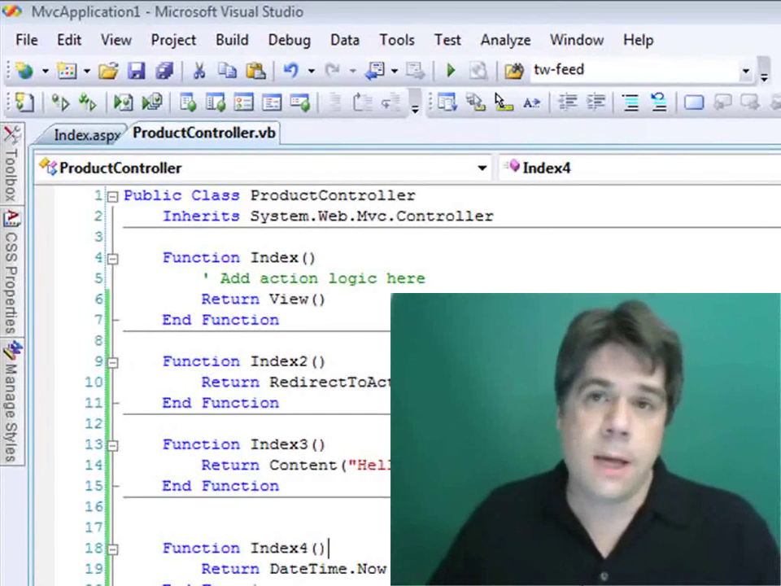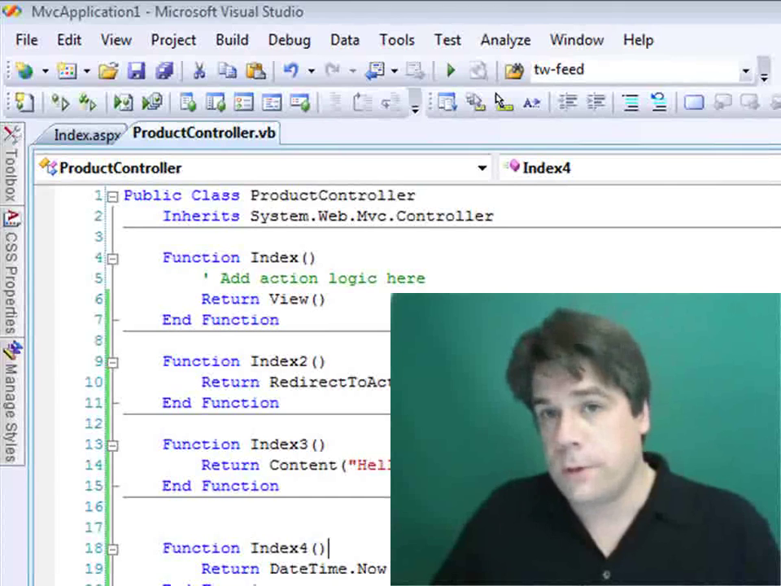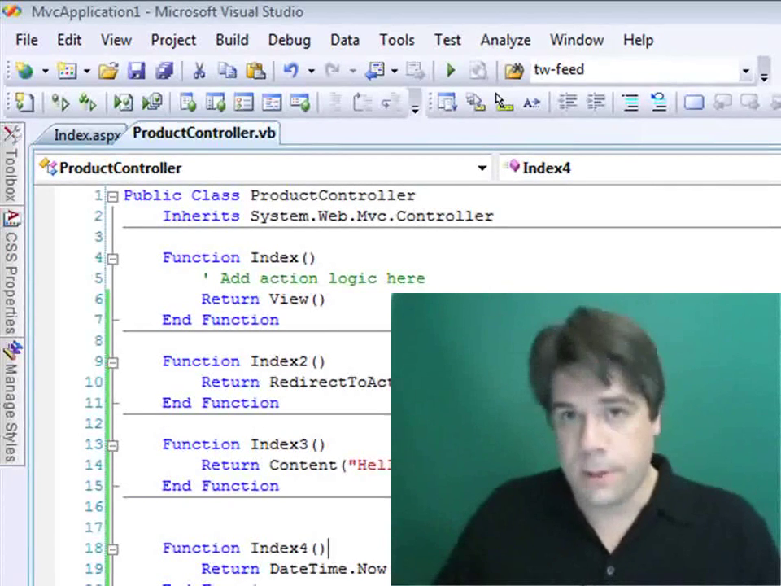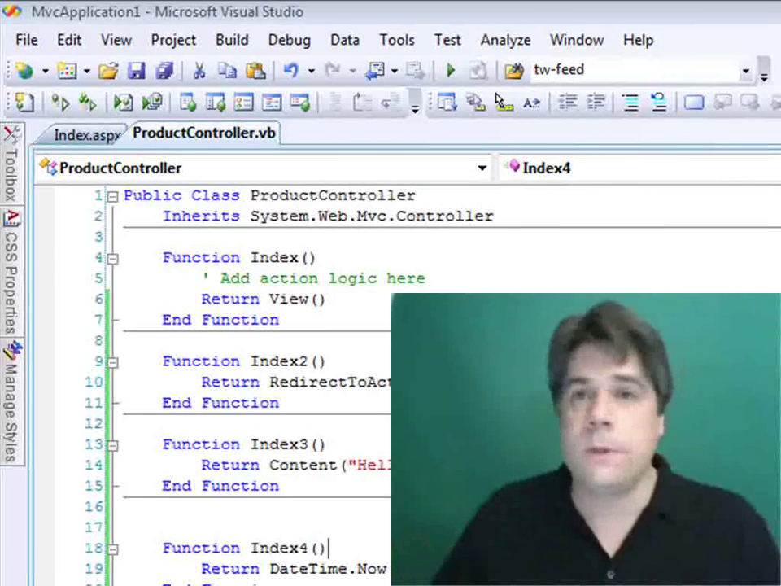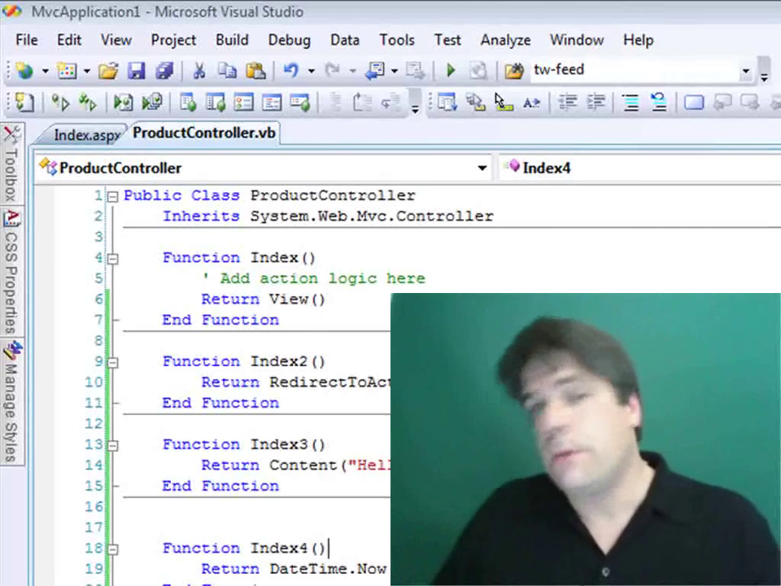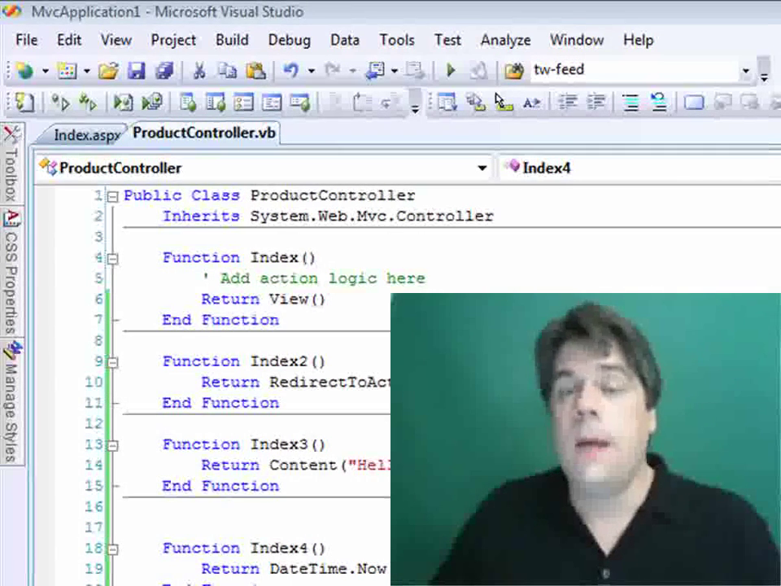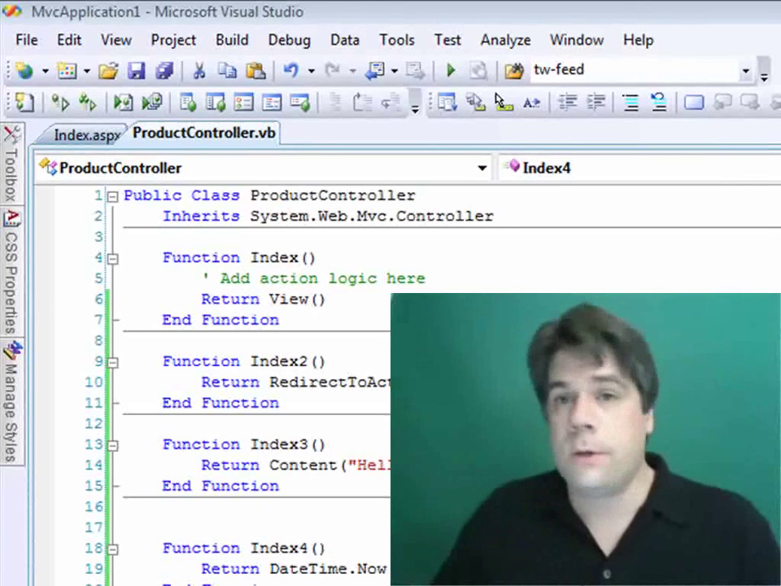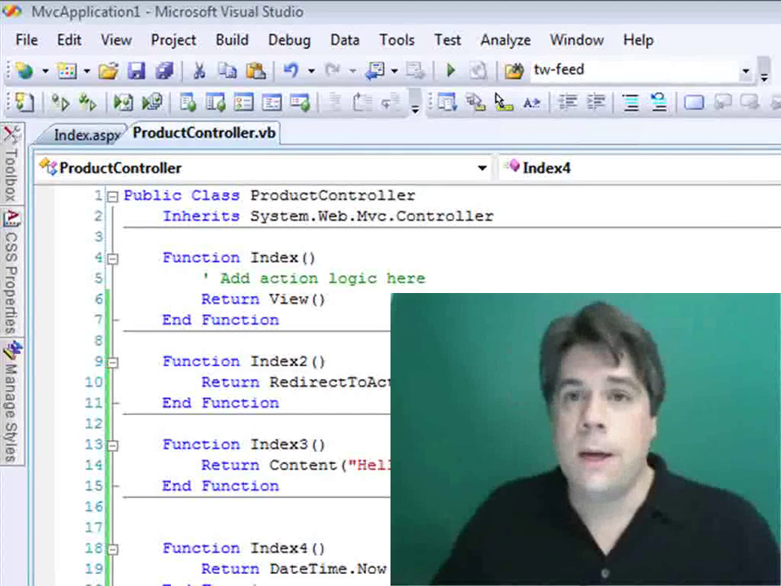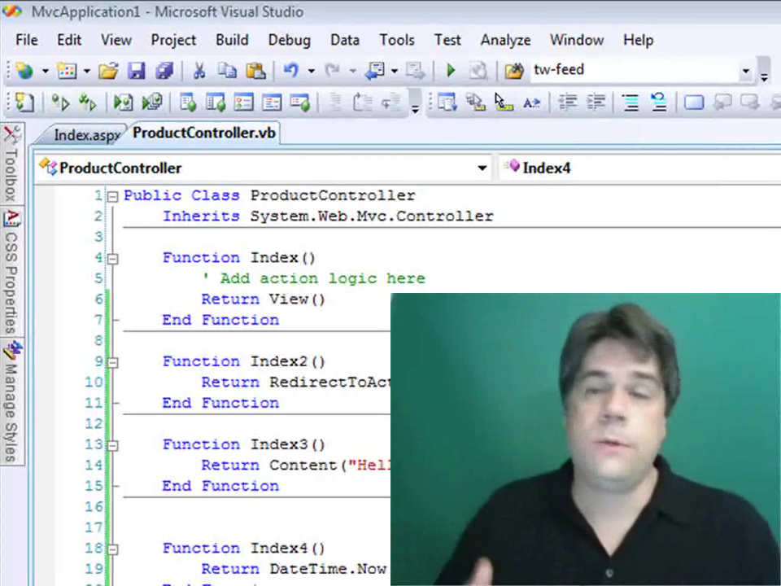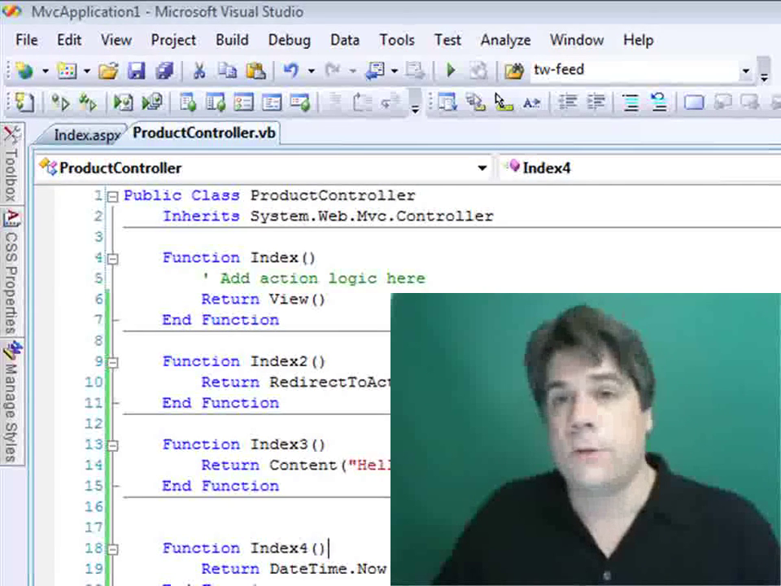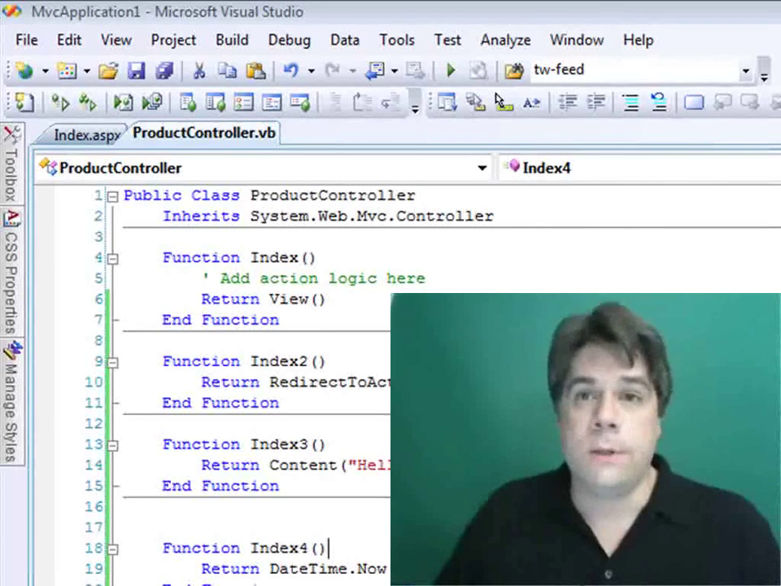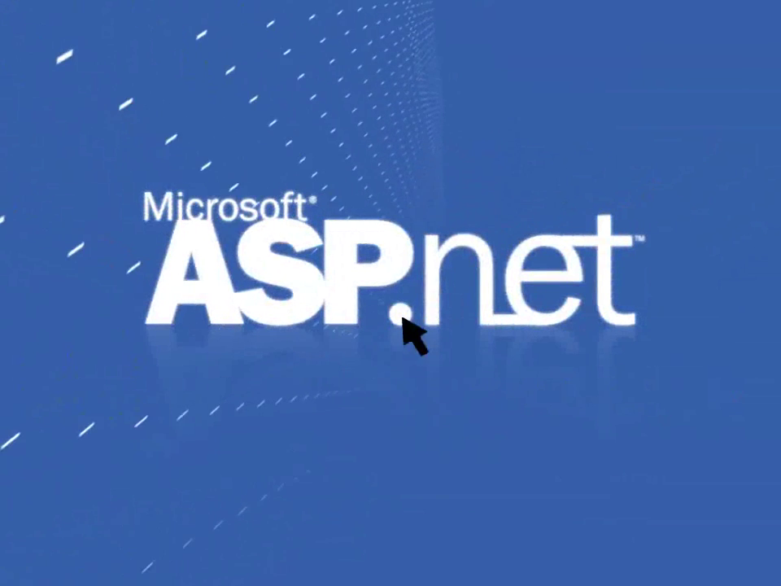So 90% of the time, a controller action is going to return a view. A view is the HTML markup and content that you want to send back to the browser. But there are other types of action results as well. You could redirect someone to another controller action from one controller action, or you can even do something custom. You could return a Microsoft Excel document if you wanted to.